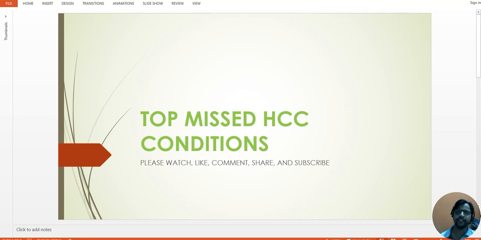One more topic is DVT. Here also we have two types of codes: history of DVT as well as current DVT. Usually DVT means deep vein thrombosis. Whenever you want to code deep vein thrombosis, you need to check the documentation for whether the patient's DVT is resolved or not. If the patient's DVT is resolved, you need to code the history code. If the patient's DVT is not resolved, we need to code the current or acute code.